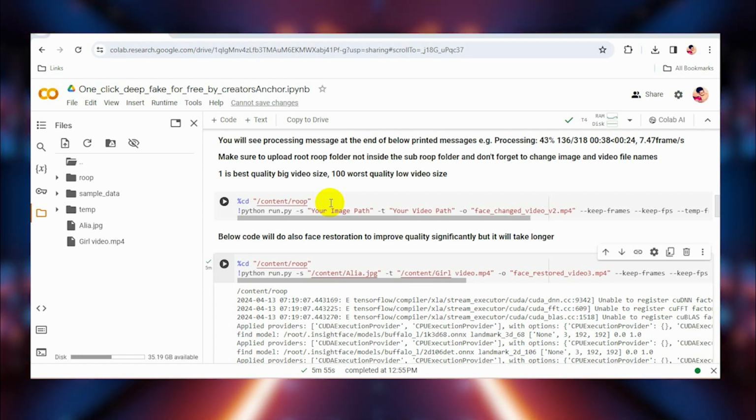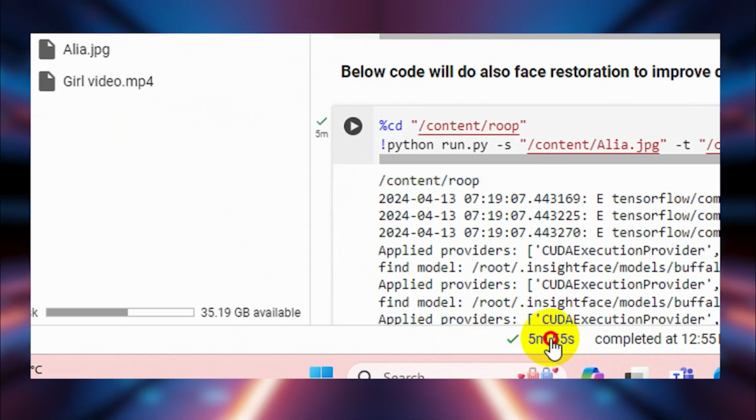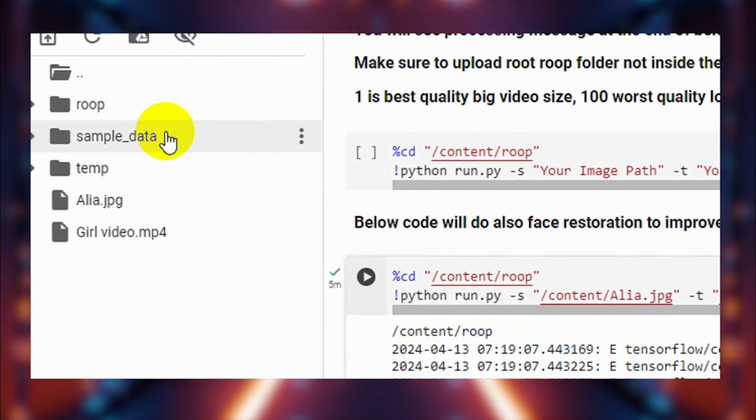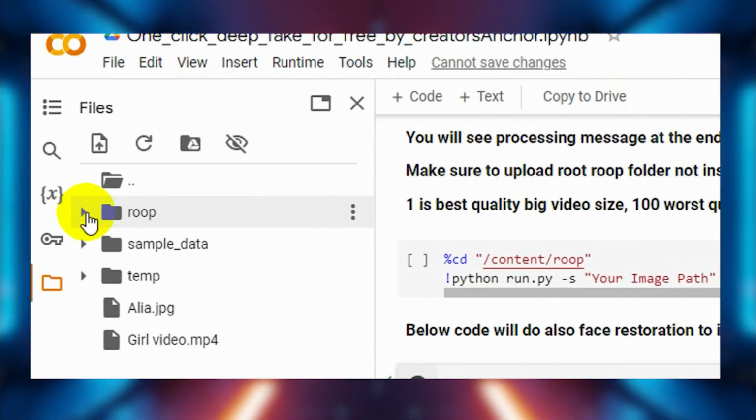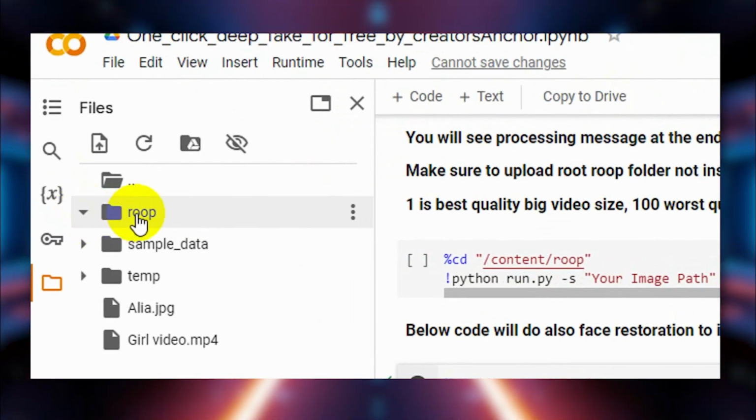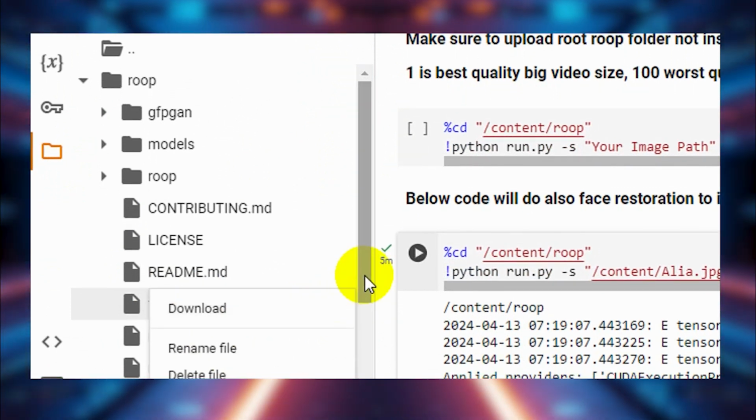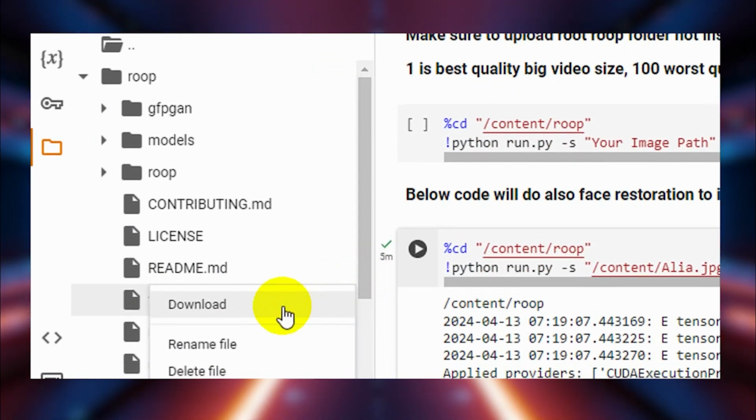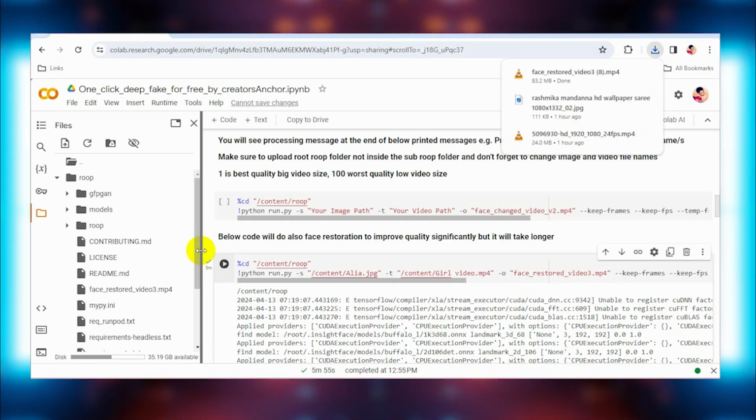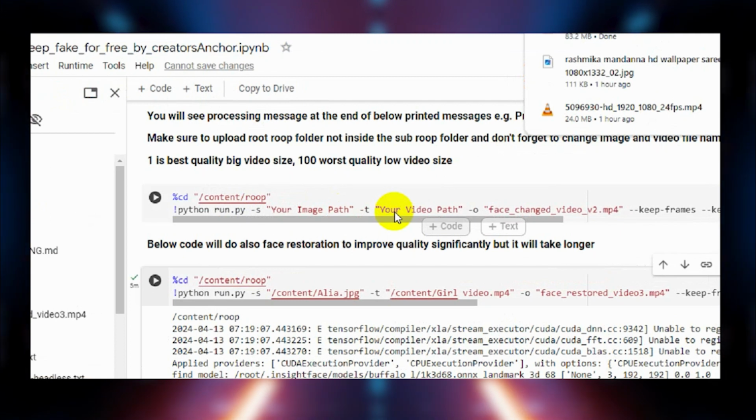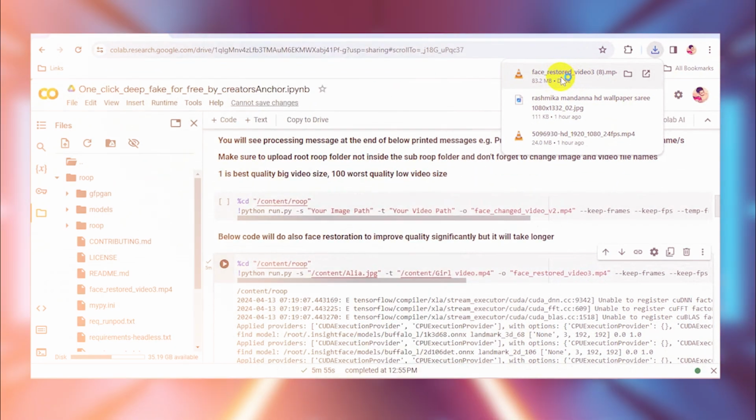Now as you can see, your video file is generated. To download your file, again come to the right side and click here on the roop folder, this triangle icon, and here your video file is generated. Click on three dots and click on download. Your video file is downloaded now. Now let's see the video.